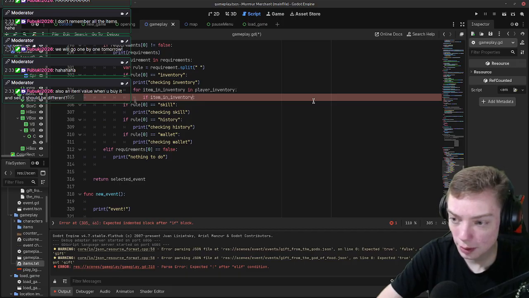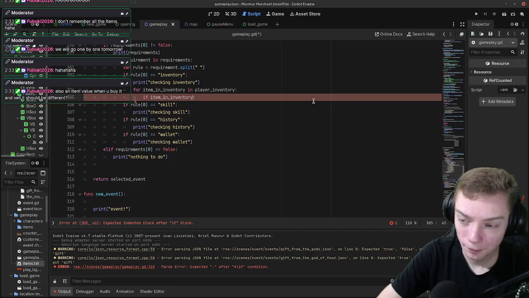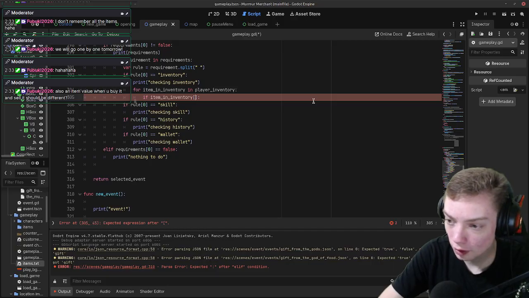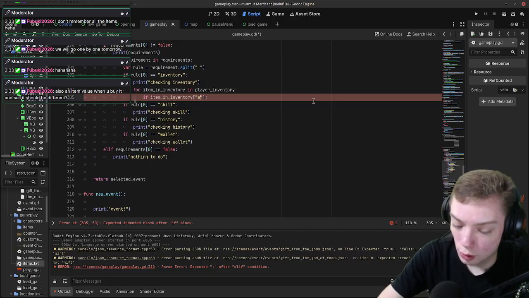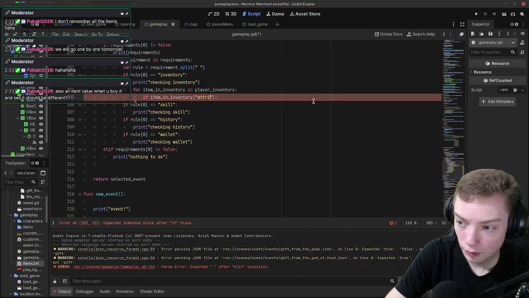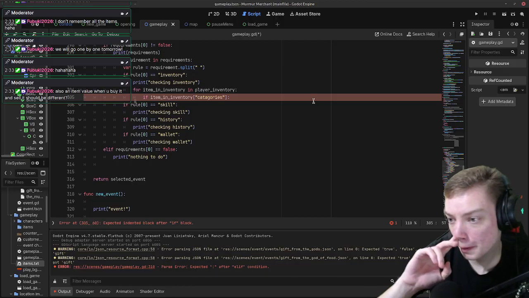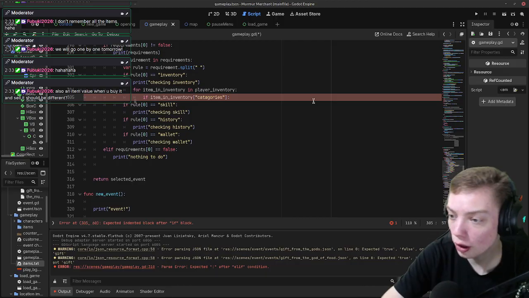Item in inventory, because it will end up looking like item in inventory. Because those are going to be dictionaries. This will be attributes. Categories. That's what it would be. Not attributes. The categories to which it belongs.